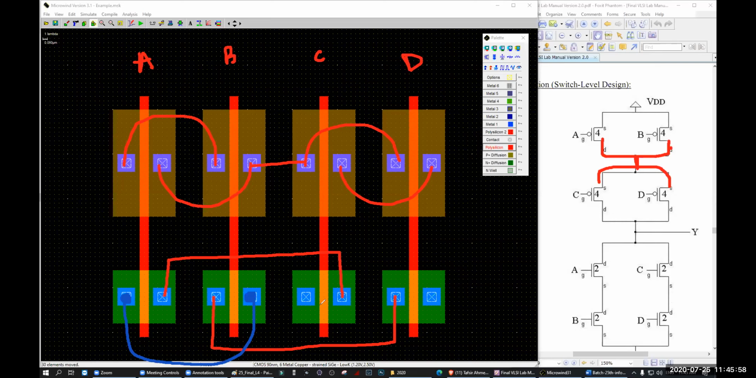Now, for the next one, C source and D drain. C source is this one, D drain is this one. This is the source. This is the drain. Okay. Now, what about this? The upper drain and the lower drain should be connected. CD drain is this one, and AC drain is this one. So they should be connected. Right? So this is how we should make our connection.